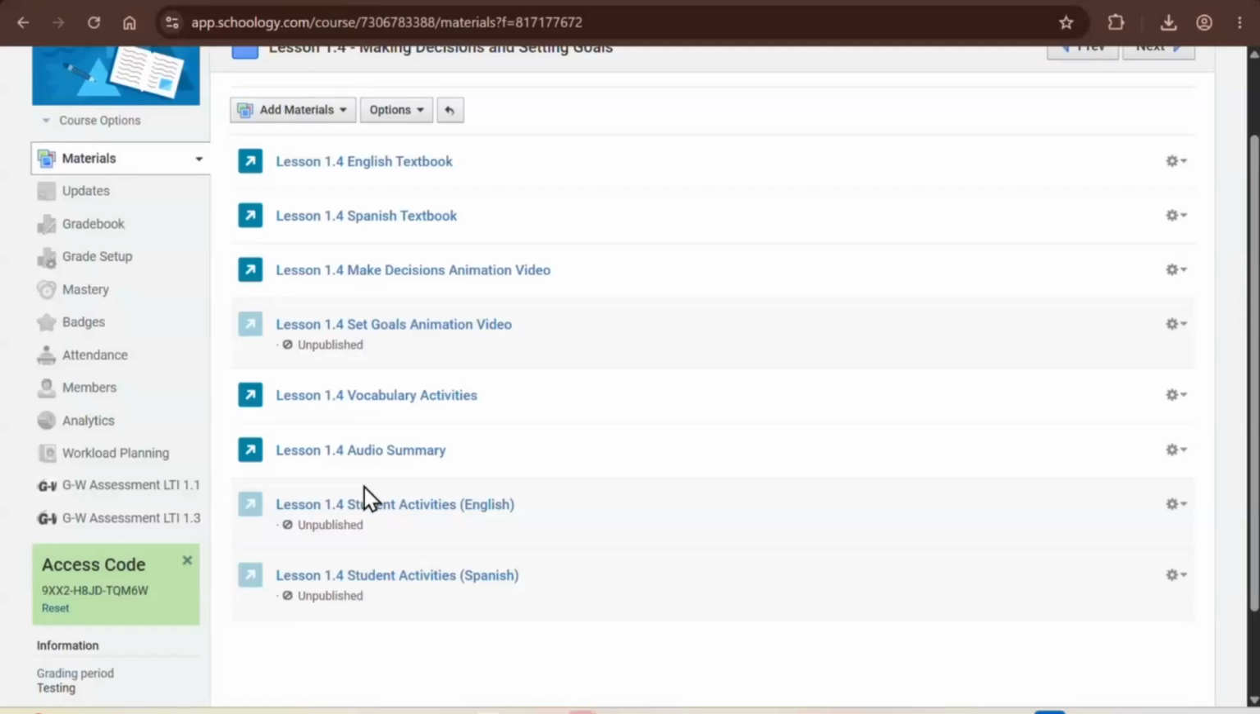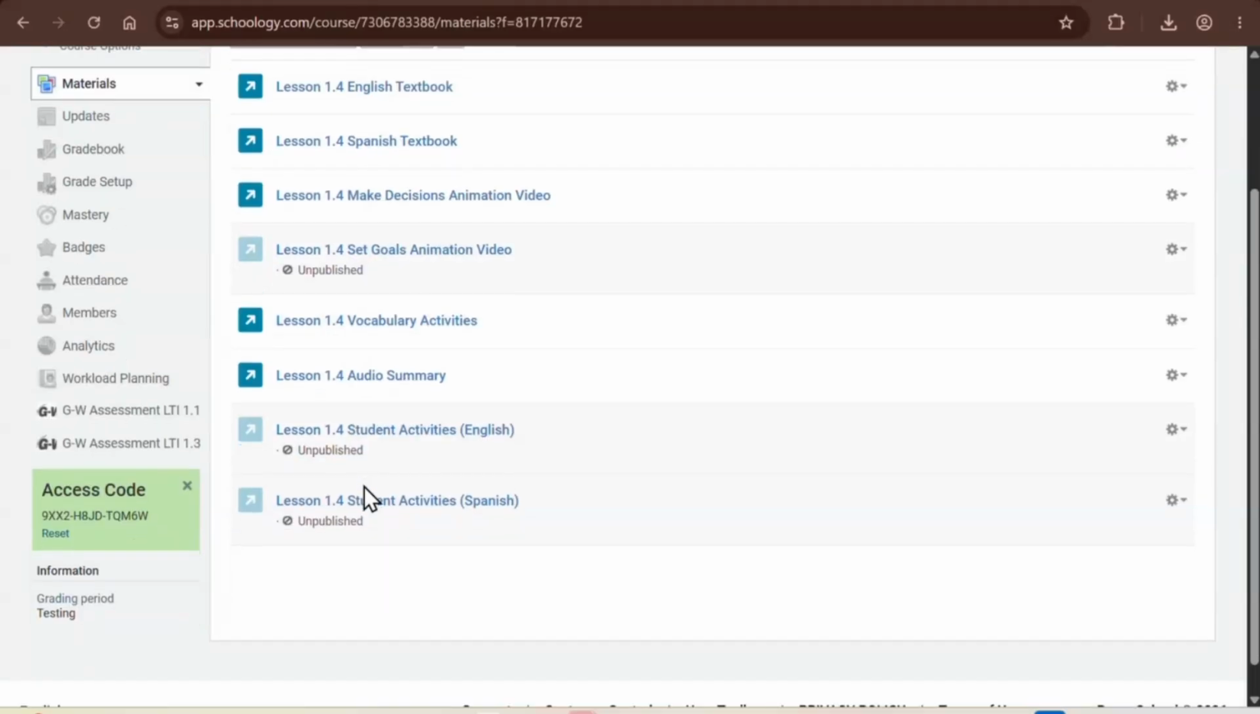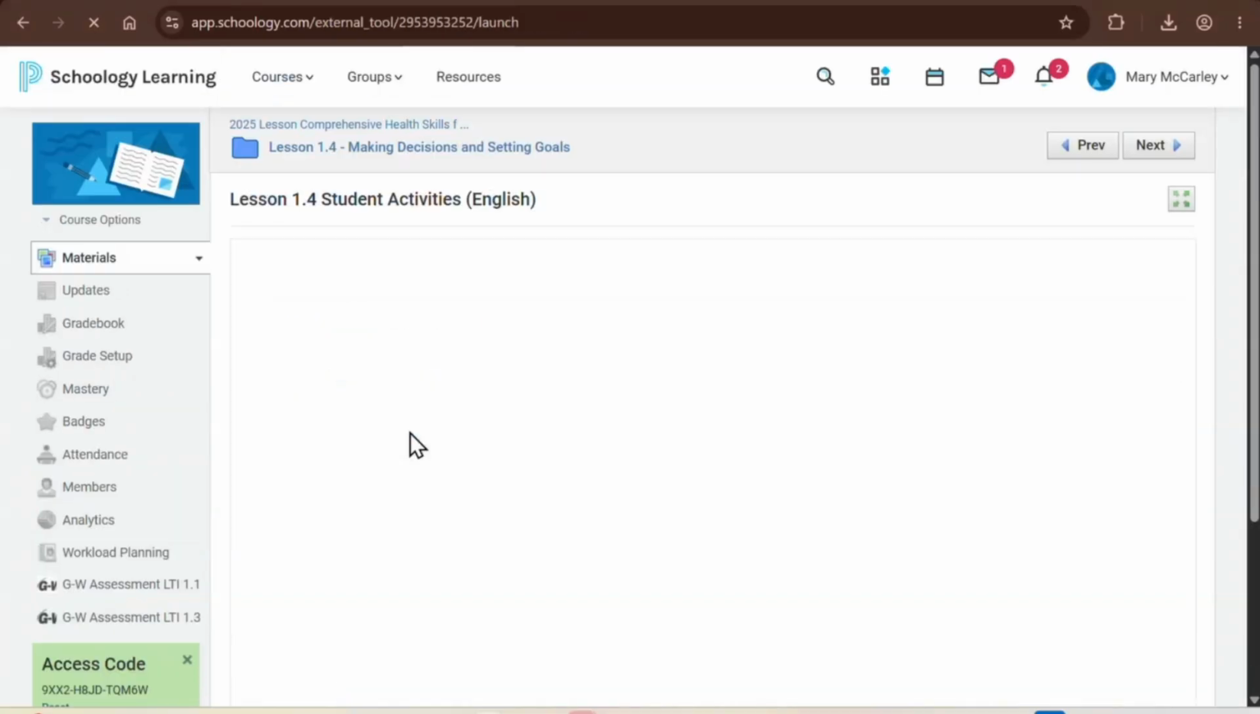Now, in addition to the textbook and interactive tools, in every lesson folder you will see student activities in English and Spanish. I tell teachers, leave these unpublished. You can see that mine are already unpublished. Think of this as a folder that houses the handouts that are available for 1.4. I'll click on English, but just below are the Spanish versions.